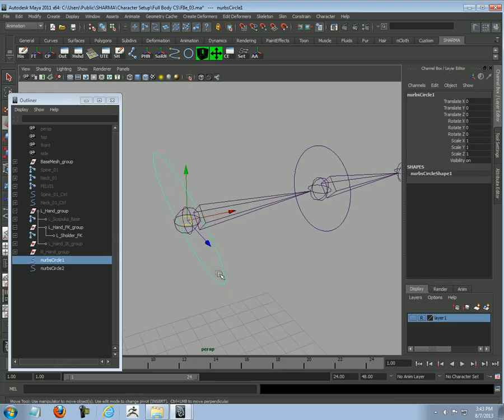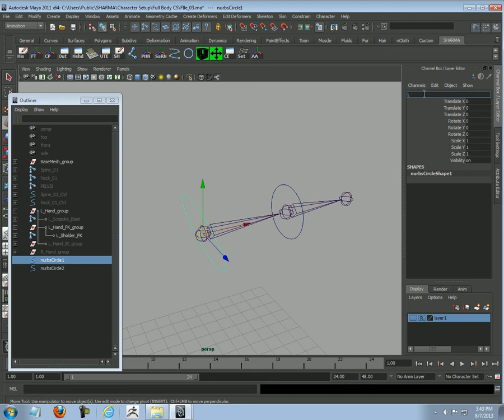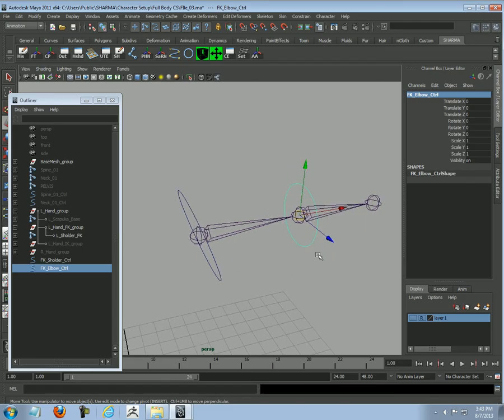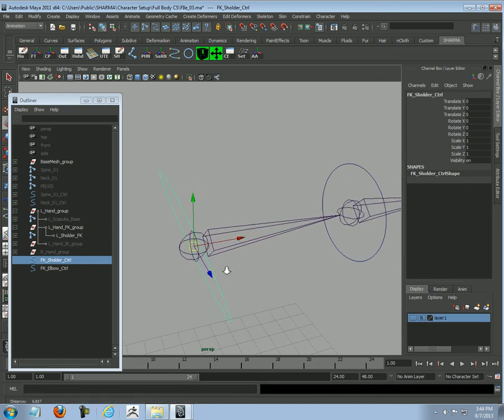Okay, so now rename them. This is my L hand FK shoulder controller. All right. Or simply say FK controller shoulder, otherwise it would be a very long name. Copy, paste it, elbow. All right. So now you can see all your controllers are clean, clear, freeze transformation, delete history, right naming. Now they are ready to connect.